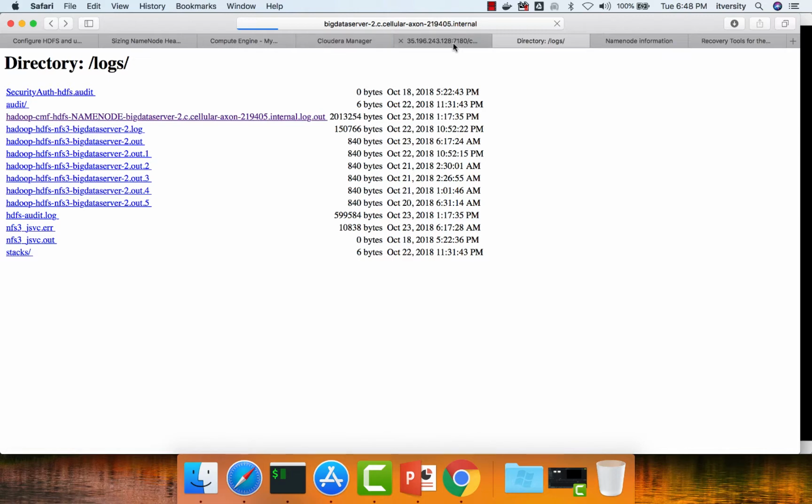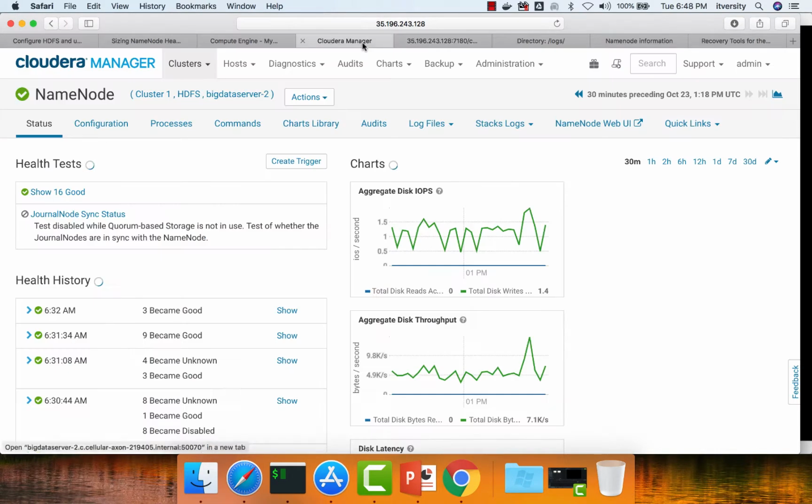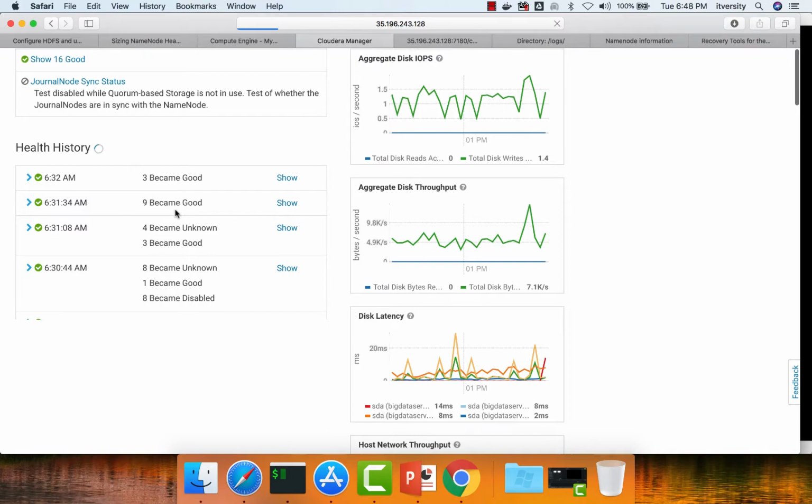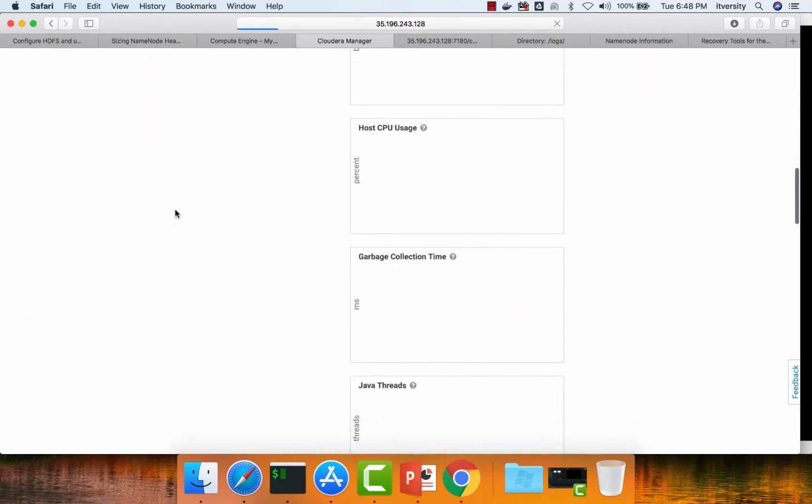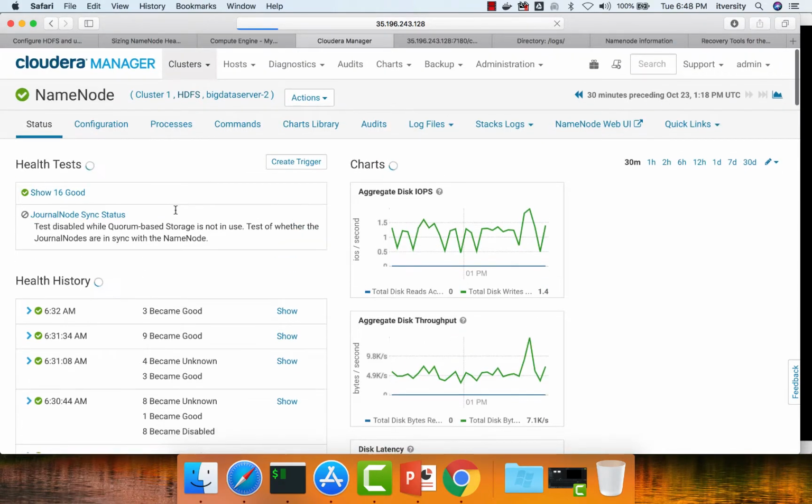Okay. That being said, now you can go back to the Cloudera Manager and then click on HDFS to get into the HDFS dashboard. And then you can click on data node. It is, I think, still refreshing.